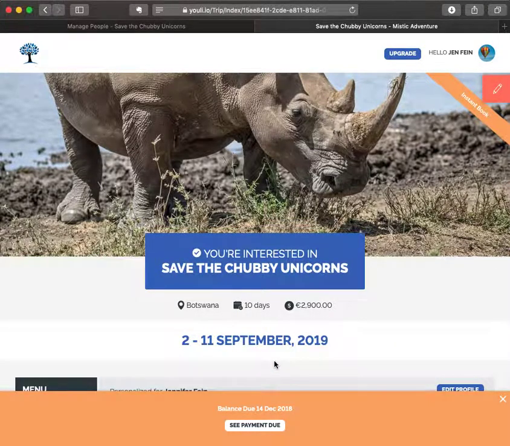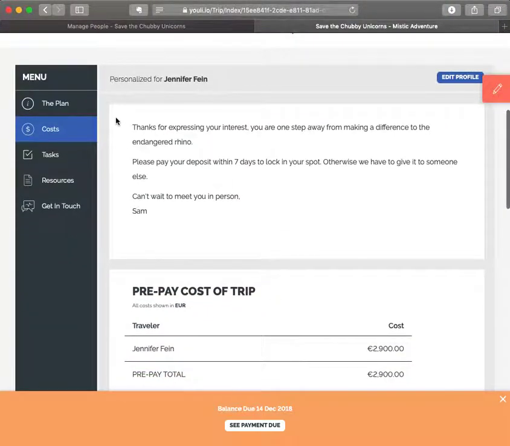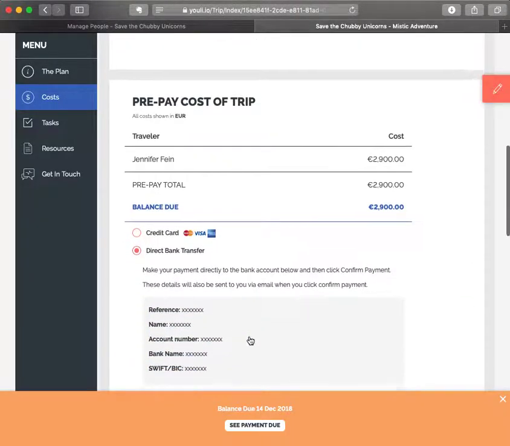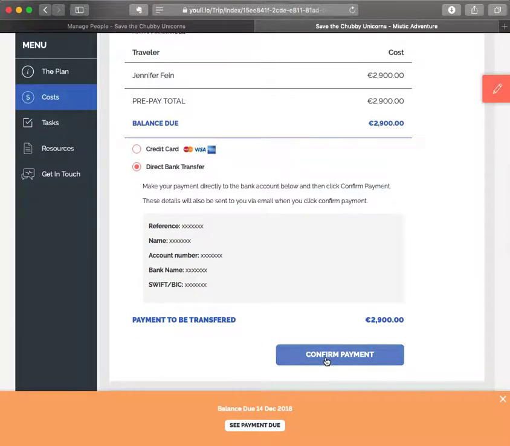From here, of course, the footer prompts to pay the deposit. The message continues to be here as well until she pays that deposit, which is hopefully right away. And then we can immediately select an option and confirm payment.